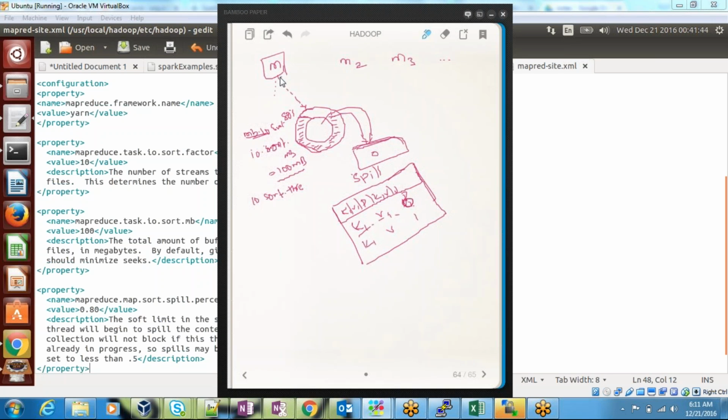So there are two scenarios we need to understand. There may be a chance where your map is completed and your map output has filled only 70%. Let's assume your map job is completed. Then there is no need to spill out. I can directly take the data from this buffer later for the shuffle phase.